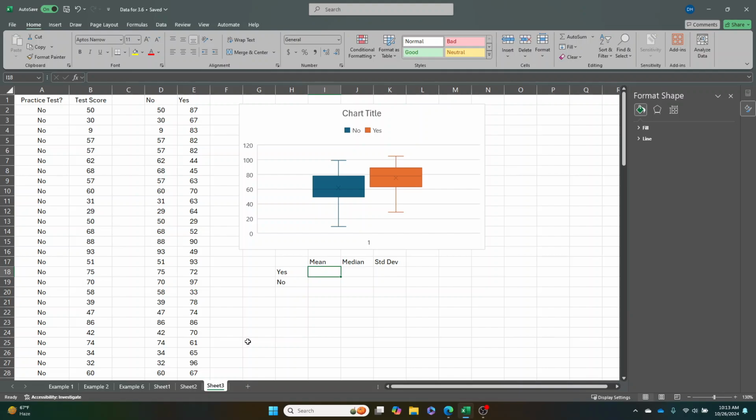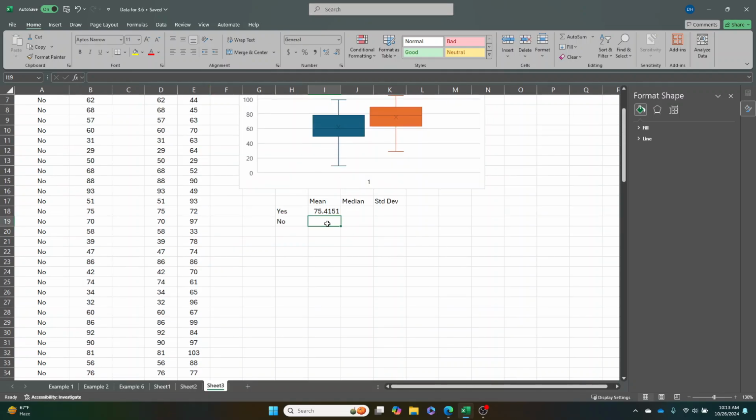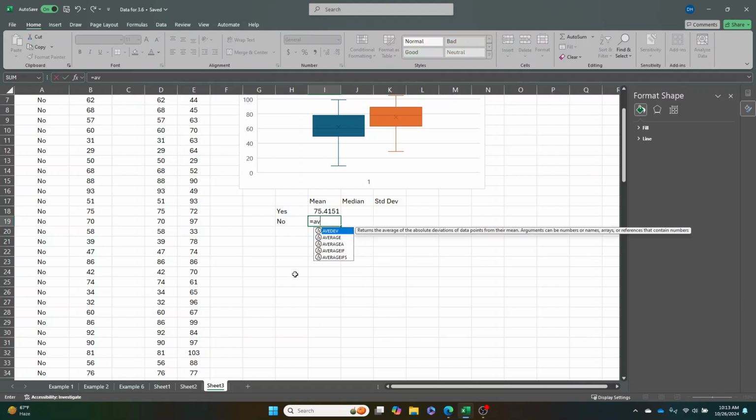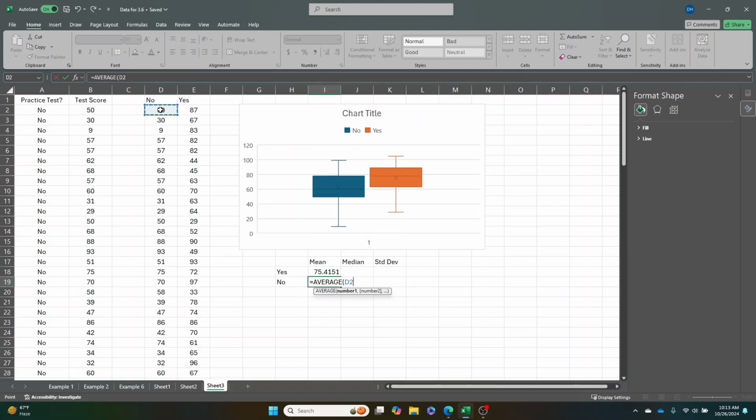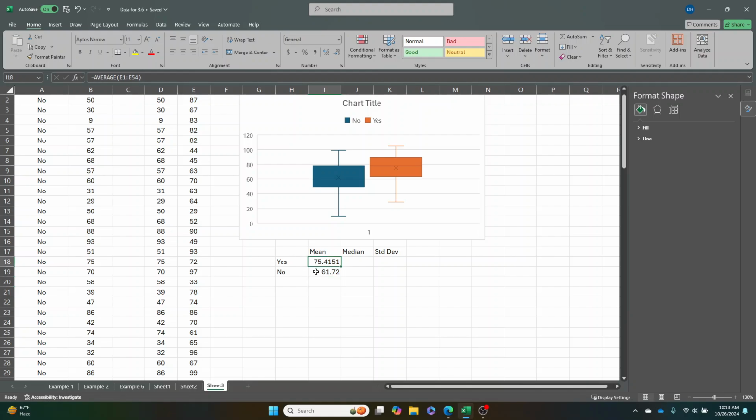So for the yeses, I would say equals average. Okay, we remember doing this. And then I'm going to select the yes column, right? Control-Shift down to get all that and say enter. So there's the average test score for people who took the test. For people who didn't, same thing, equals average. Okay, and I'm going to select the data, Control-Shift down, enter. And okay, yeah, you can see a huge difference, right? Anyway, you could do the same thing with medians and standard deviations. So that's the idea there.